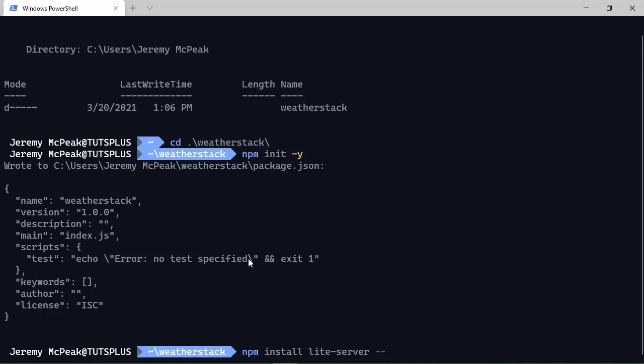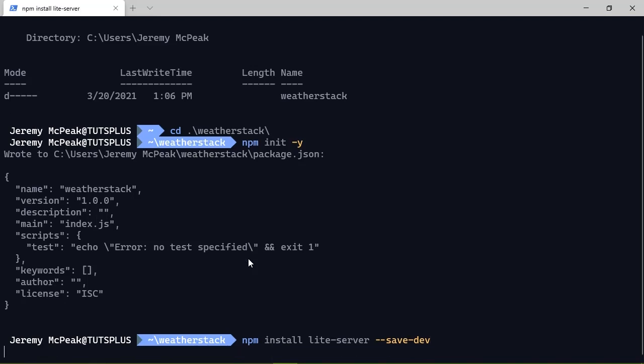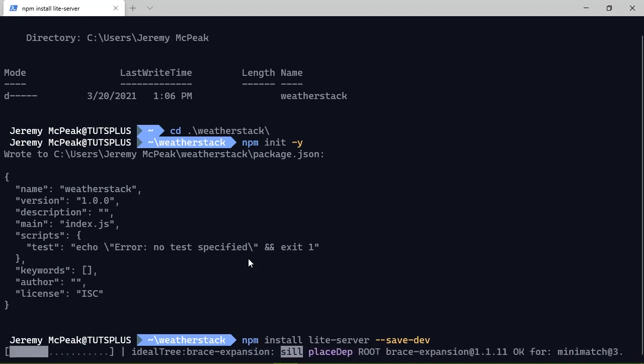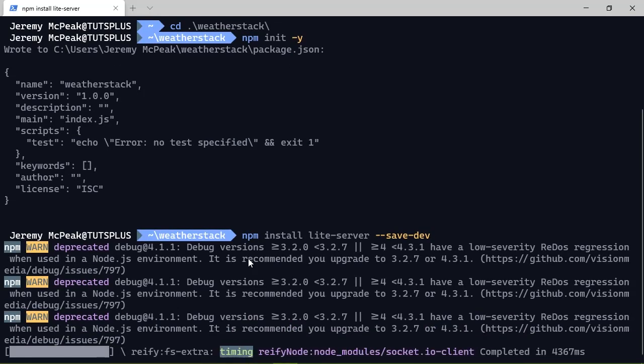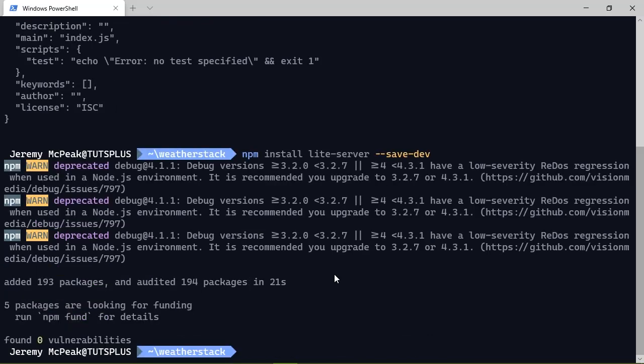So we're going to install this light server because it is a lightweight HTTP server that we can just get up and running very quickly. And we're going to save this as a dev dependency because it's not something that our project is actually going to use for production purposes, but for development. Now, this is a very quick installation. It'll probably go much quicker on your machine. But once it's done, we can fire up our code editor and we can get started.